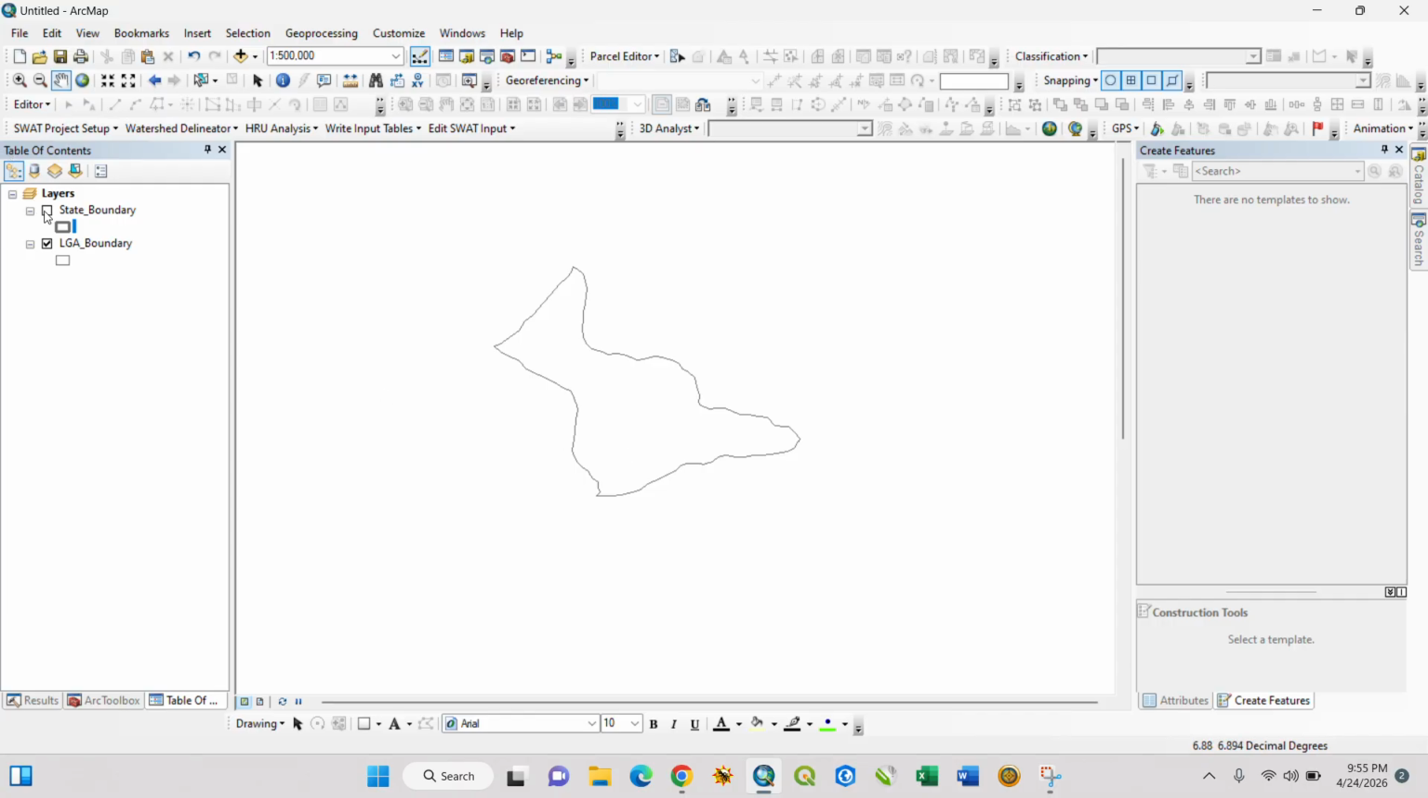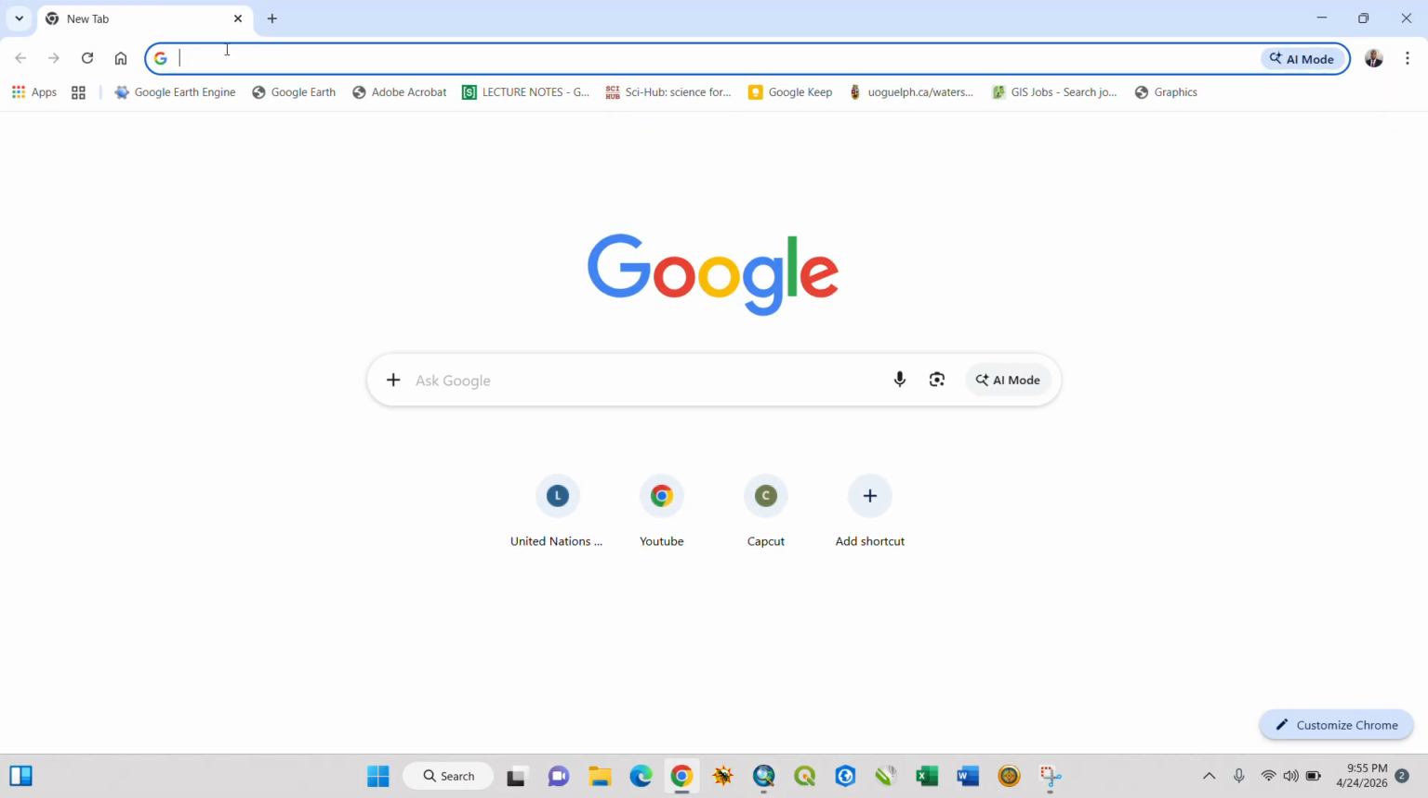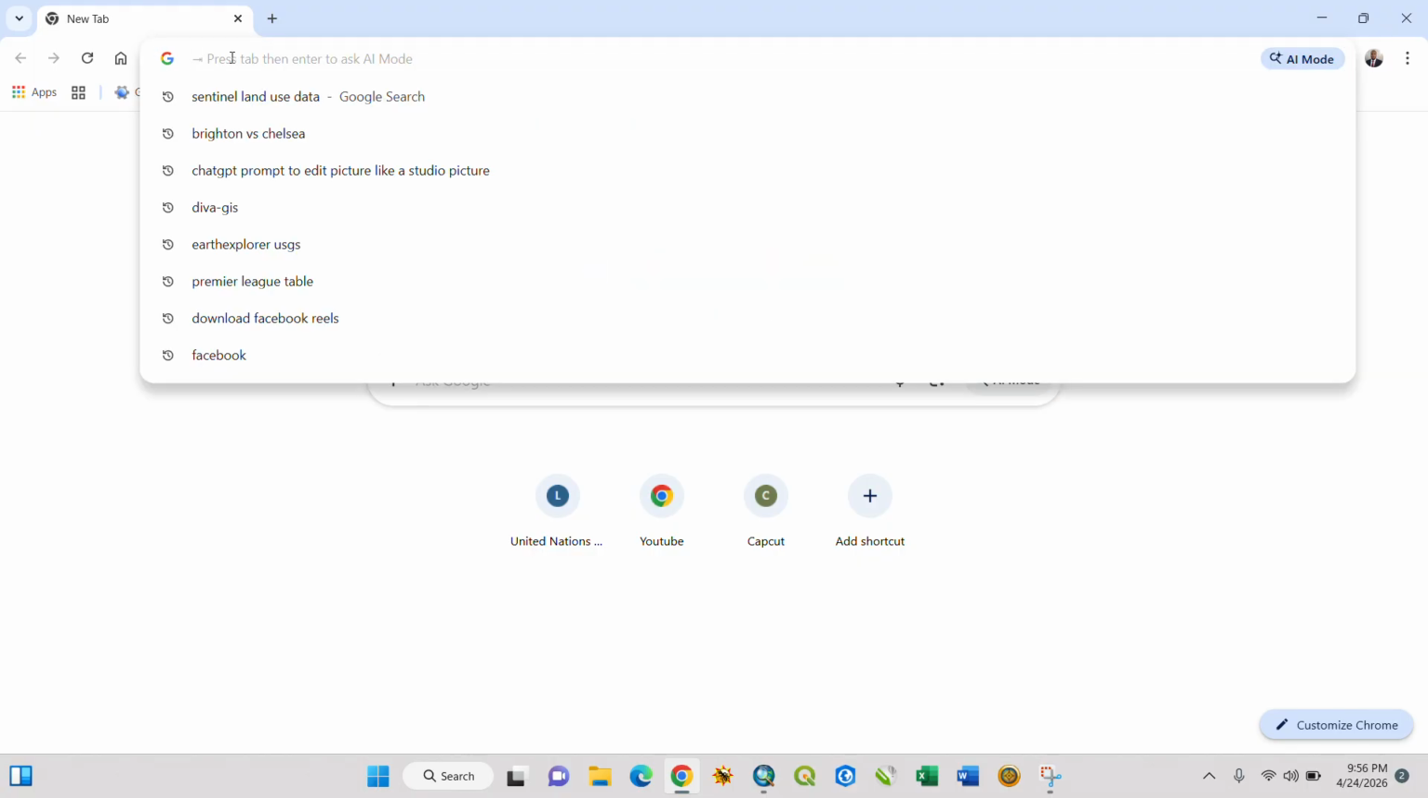First of all, let me look at the entire state boundary, because when you get to your data source, you might not find the local government boundary. What you might find might be the state boundary. So it will help me determine the coverage of my study. Okay, so this is the environment I'm going to study, and I'm going to proceed to my Google Chrome browser so I can access the database. The database we are going to be using is USGS, which stands for United States Geological Survey.